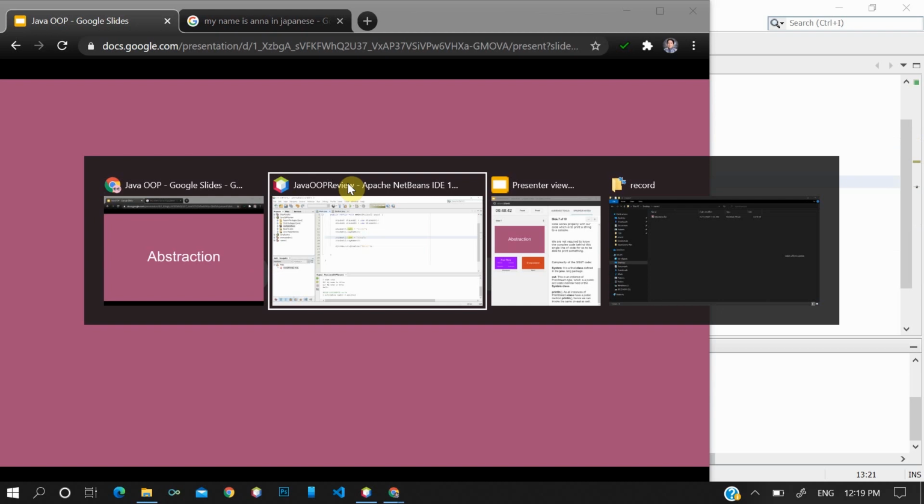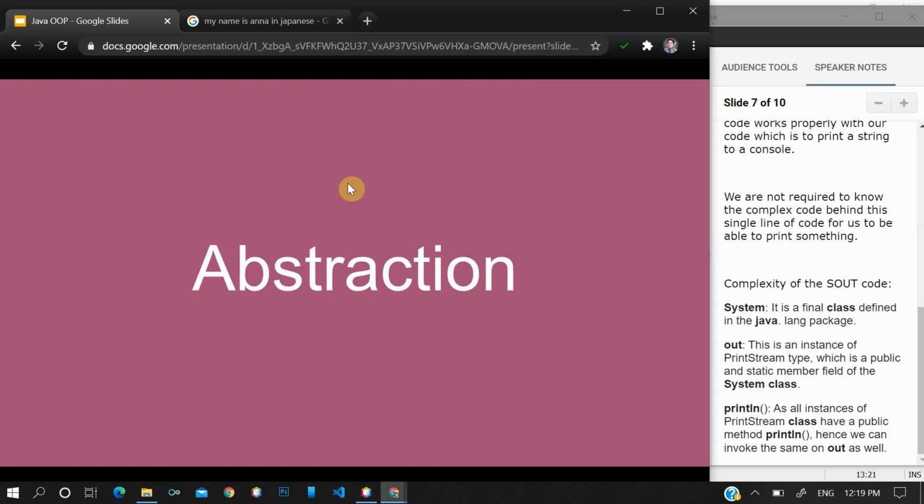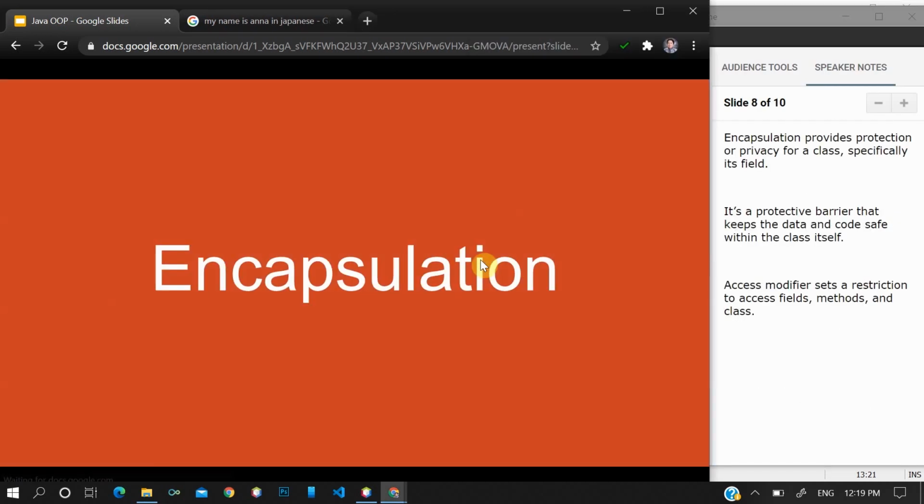Now let's go back to our presentation for our next concept. We have the encapsulation. So what does encapsulation mean? Encapsulation provides protection or privacy for a class, specifically its fields. It's like a protective barrier that keeps the data and code safe within the class itself. To do that, we use access modifiers and a getter and a setter. So let's have an example.